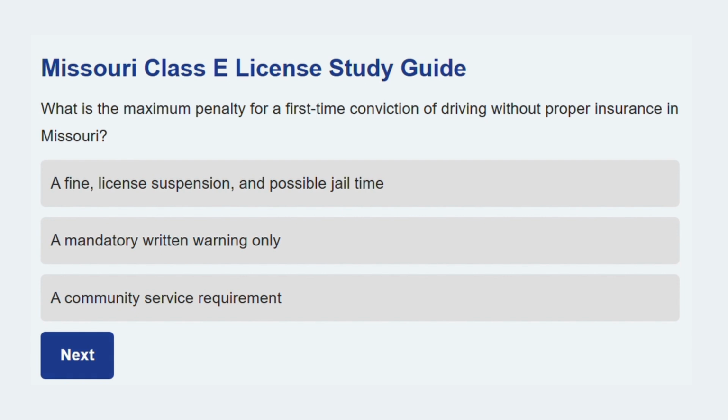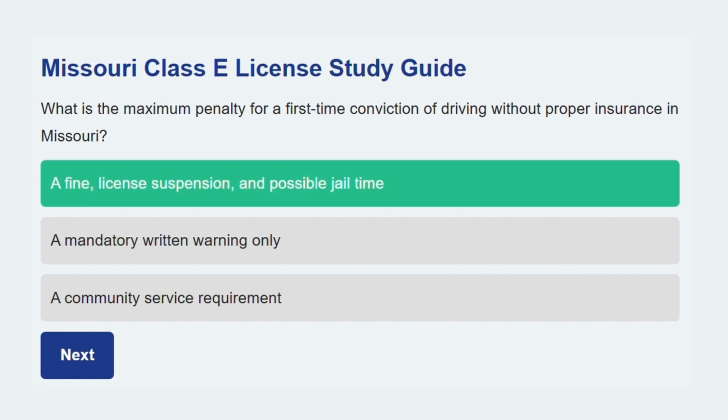Let's continue. What is the maximum penalty for a first-time conviction of driving without proper insurance in Missouri? A fine, license suspension, and possible jail time. Penalties for uninsured driving are severe in Missouri.